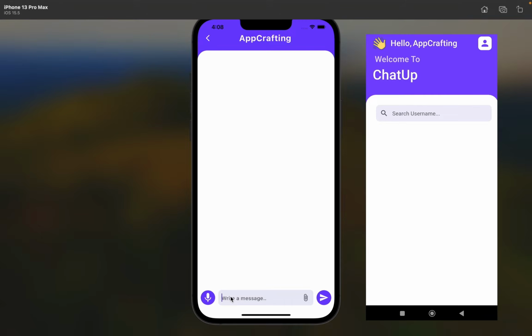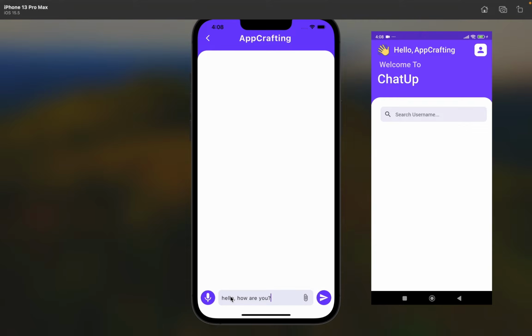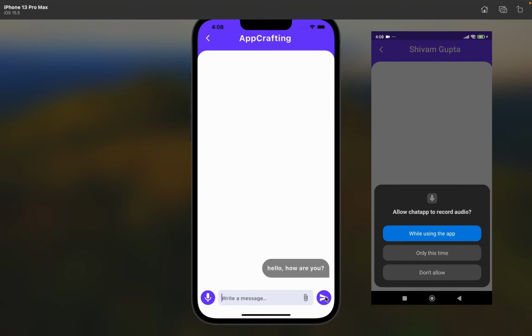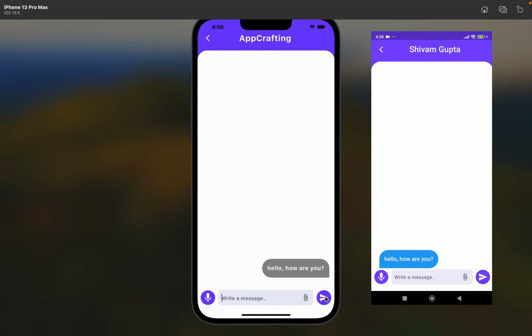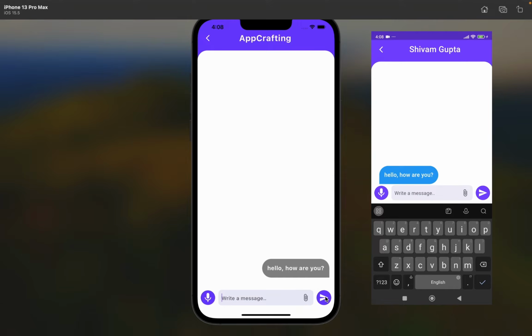So I will send my first message from here, and will just write hello, how are you, and send this message from here, and you will see that after sending the message it immediately appeared on my mobile device. Now I will tap and send a reply here, and you can see that it shows an option to give permission to send a voice note to this user. So I will give the permission, and here you can see the hello, how are you message. Now I will reply to it and just say hi, I am fine.